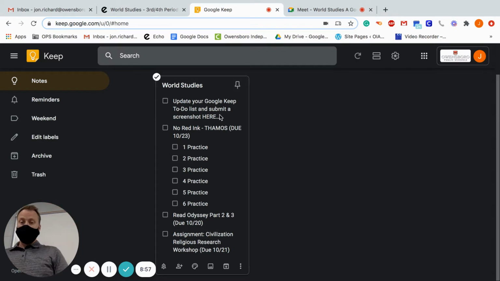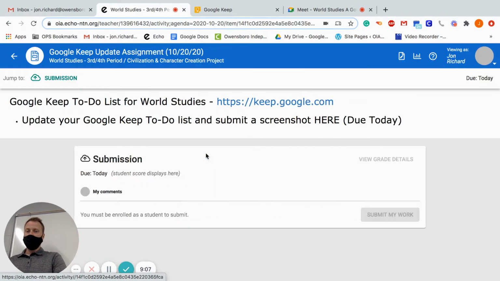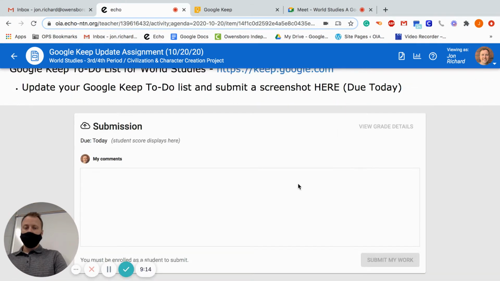Yeah, so it's the first one. Update your Google Keep and submit a screenshot here. So I'm going to go back to Echo. And if you click on that here button, it will take you to the assignment. And it says, update your Google Keep and submit a screenshot to the Dropbox, okay?